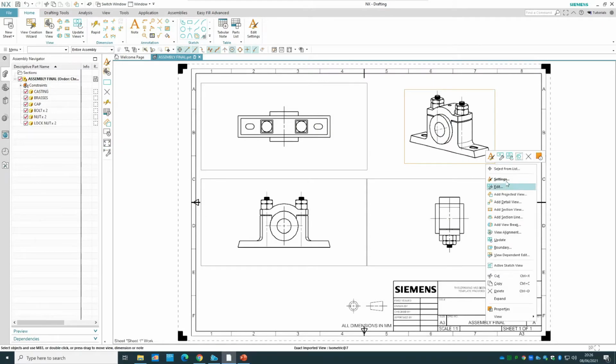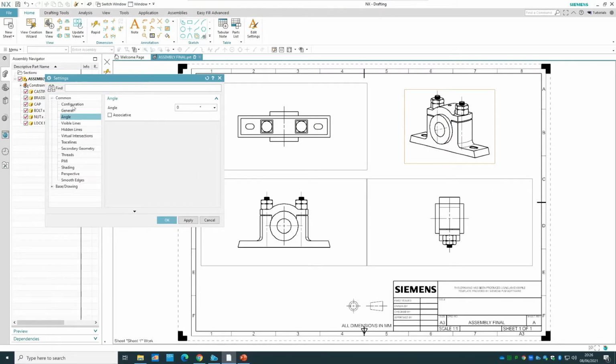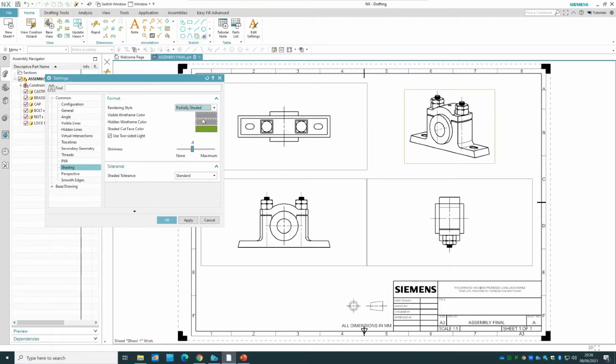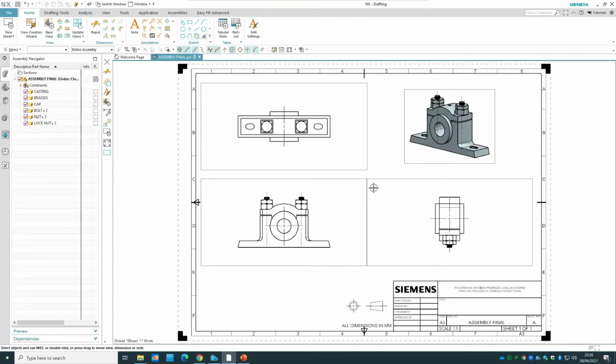What I'm going to do is go to the setting, and let me see what else I want to change. I'm going to go to the shading, bring back the partially shaded, and apply it. Let's go with the fully shaded, for instance, this one, and go to the OK. So for instance, you have something like that.